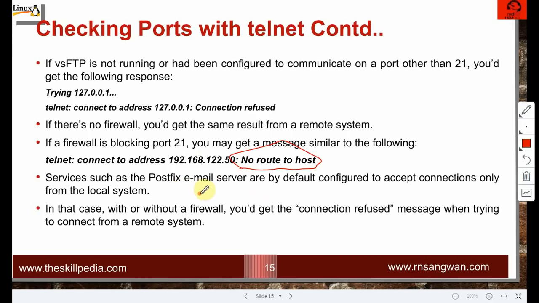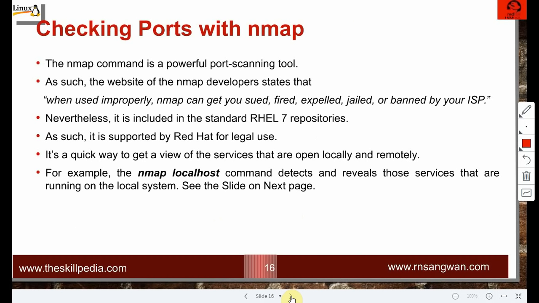A service such as the postfix email server can by default be configured to accept connections only from the local system. In that case, with or without firewall, you will get the message connection refused when you are trying to connect to a remote system. So telnet is a utility to verify the connection for a given service on a local system. Though you can try it on a remote server also, you should never use it.